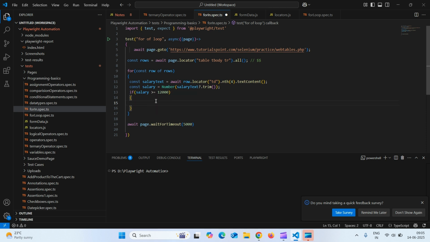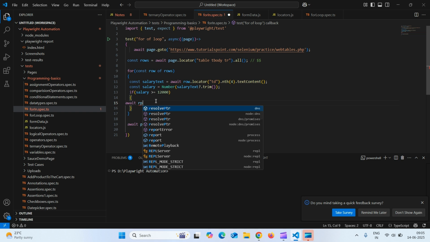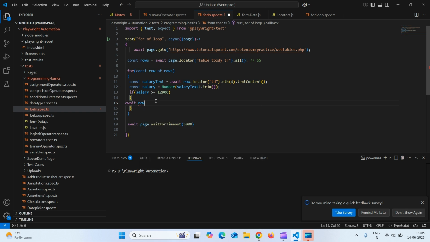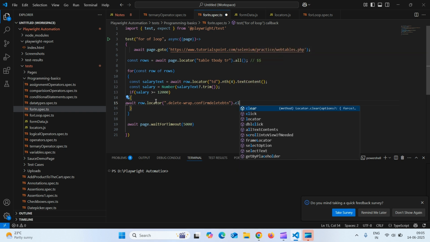Now await row dot locator, sorry, row dot locator. So this is the locator dot click. If we press click, then it will get deleted.